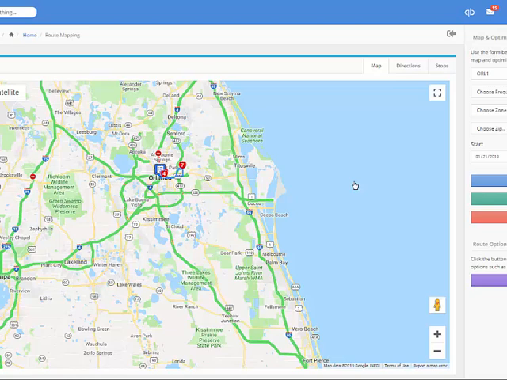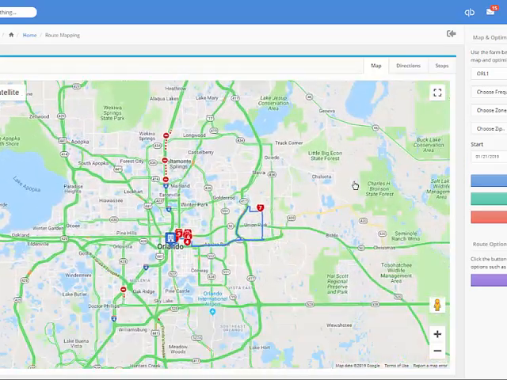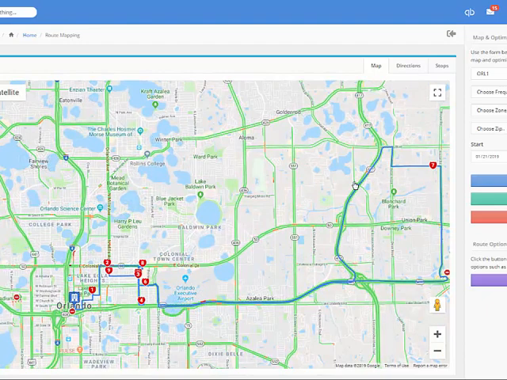Now the default settings in our software look at current driving conditions in order to optimize the route. You can turn that feature on and off. If you're in a high traffic area, if there's a traffic jam somewhere, it will reroute around the traffic jam. Now as I drill down, you can see my stops are now red and they're in order.